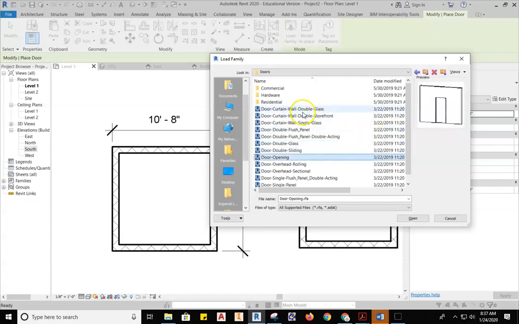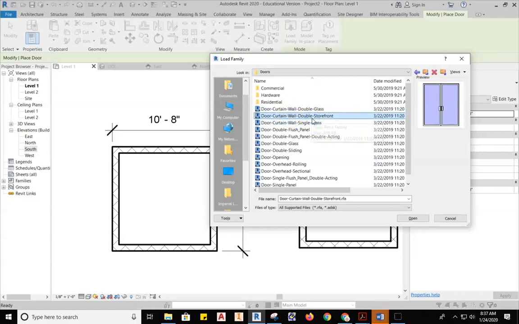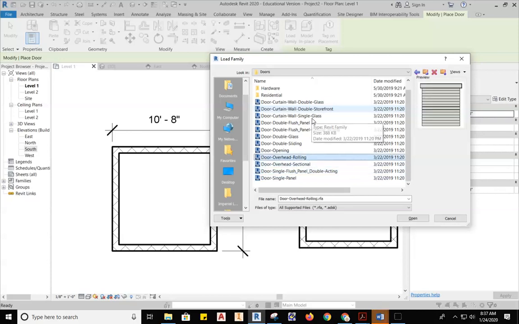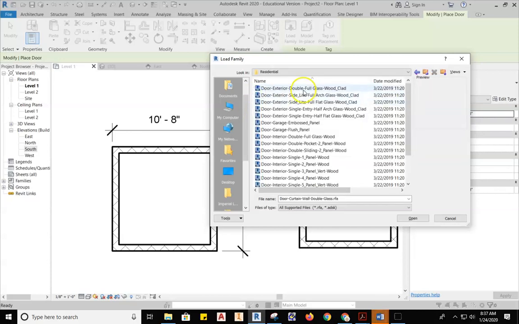For you guys, you have to right-click to get the preview. For me, for some reason I left-click and I get what I need. This is just the way my Windows is set up. And then I can use my tabs or my arrows to go up and down. If I go into residential, there's another whole list of doors, okay? Tons of doors. So I'm going to look for a door. Let's just go down here. Let's use this door. Door, exterior, single entry, half arc glass, wood, cladded.